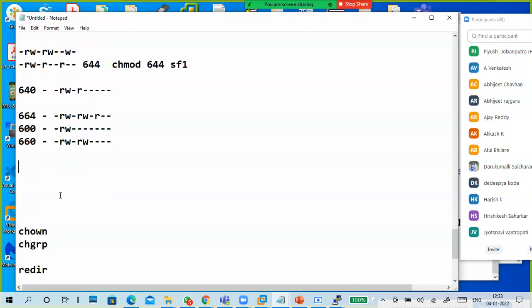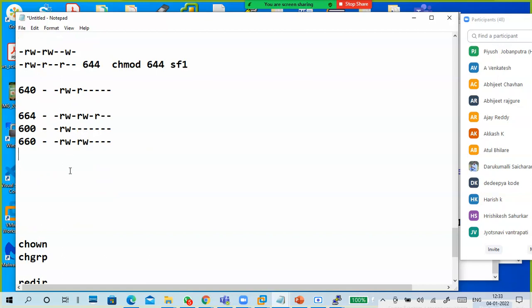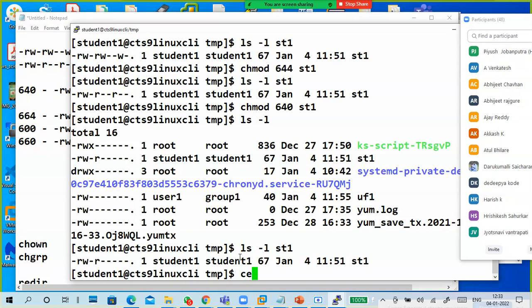Next one is the folders. So why I told less about the folders earlier? Now we'll see the folder kind of stuff also. For directories, executable permission is compulsory. For directories, executable permission is also there, right?